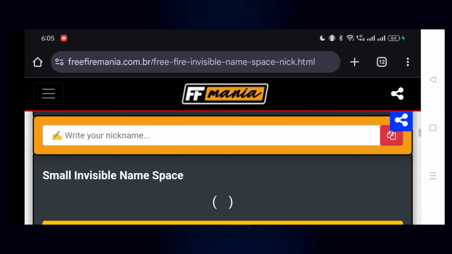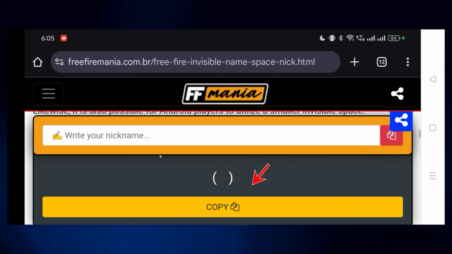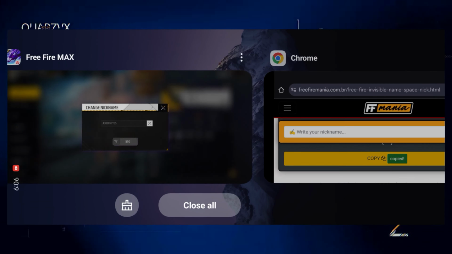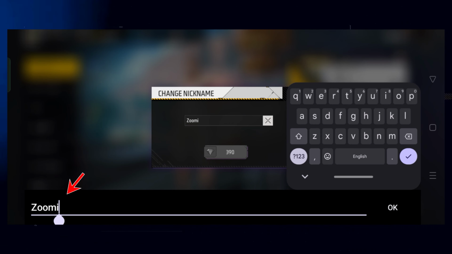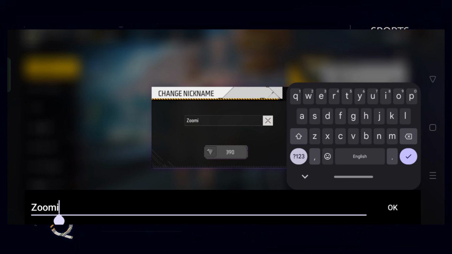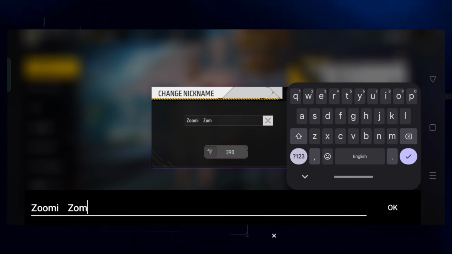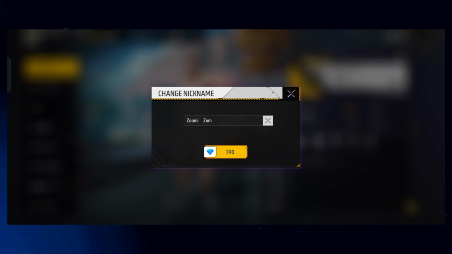You can select whether you want a large or the small one, then tap the copy button to copy it on your clipboard. Now go back to the Free Fire Max app and then enter your name, then paste the copied invisible namespace to the part that you want. You can see here that I've pasted it between this name. There you go. You have the invisible namespace on your nickname.